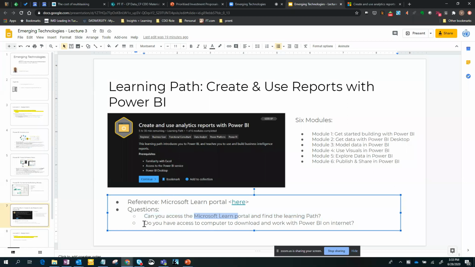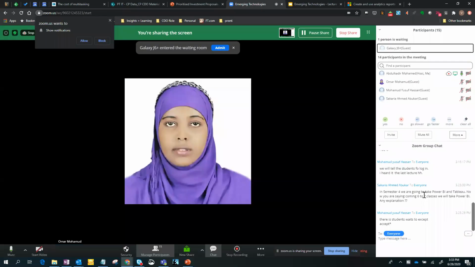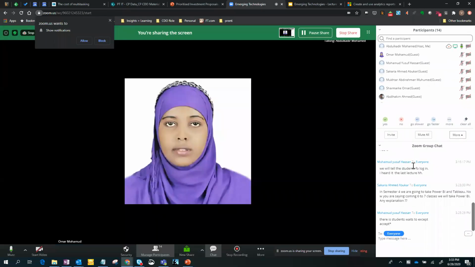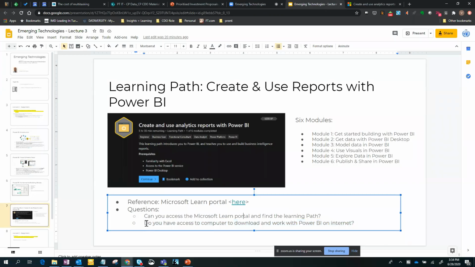The second thing is, do you actually have a computer to download and work with Power BI? That's again important. You need to have a computer to download and work with Power BI. This will not work just with a mobile phone. So that's another question that I have. Maybe we can check if everybody has a computer. So is this going to work or not? Everybody has a computer, I suppose, right? Or you have access to a computer at a lab or some facility. Can I understand about that?